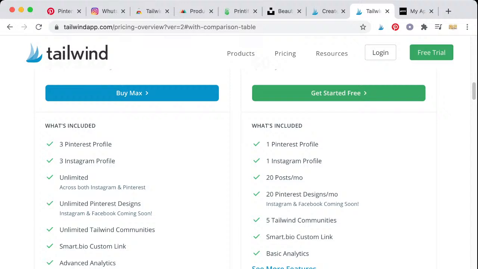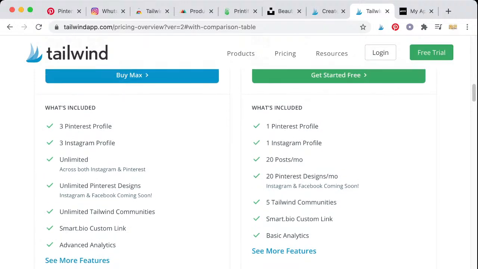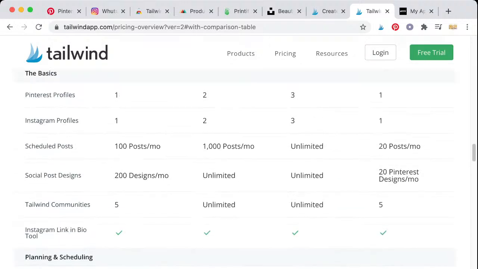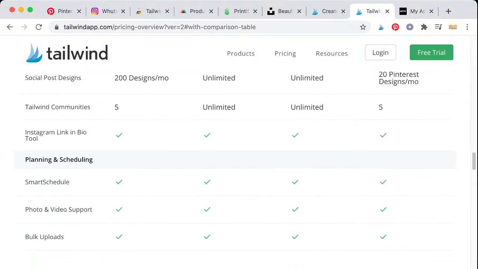And the Tailwind Communities is kind of like a networking type of thing. You could probably compare it to group boards on Pinterest if you're familiar. It's kind of like that, kind of not. You also get a Smart Bio custom link and basic analytics. And you have a smart scheduler. You can post photos and video and do it in bulk.